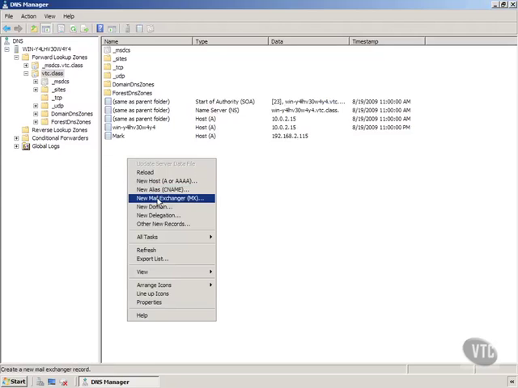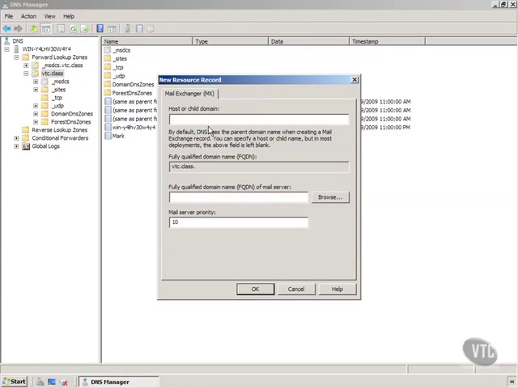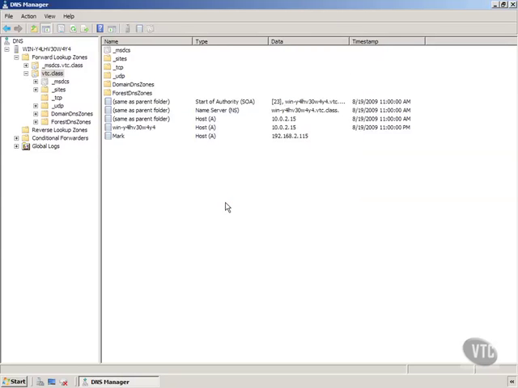Now if I wanted to point to an Exchange server, I could create an MX record here, and this is going to be a fully qualified domain name of a mail server. I have to put that, and I can put priorities on it. So this is how you're going to configure DNS.